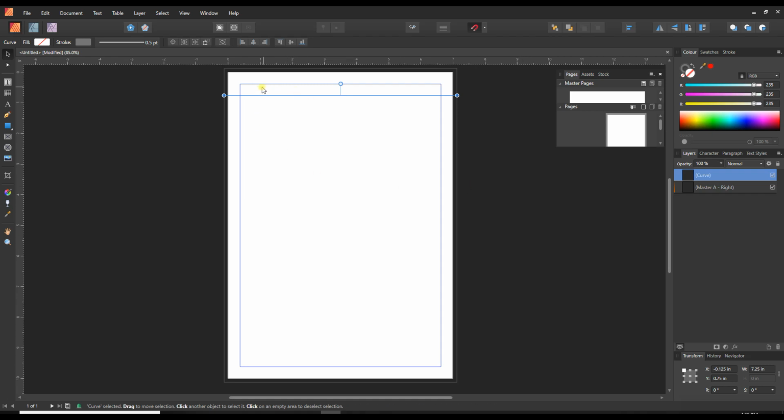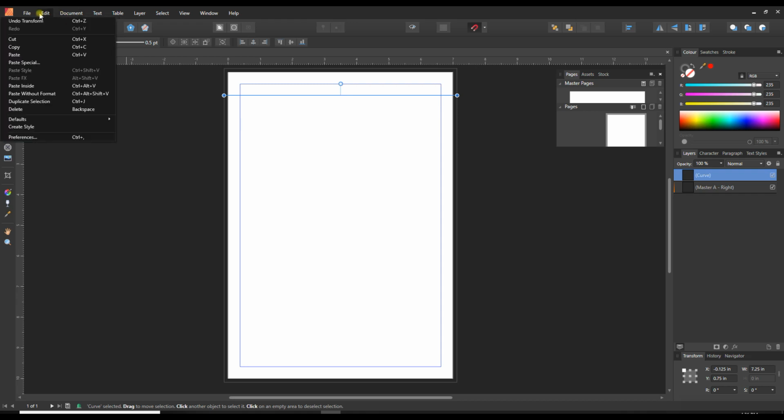So I've still got this highlighted. I am going to go to Edit, and down here we've got Duplicate Selection, which the keyboard shortcut is Control-J or Command-J if you're on a Mac. And so I'm going to do that, Control J, and that just duplicated another one.